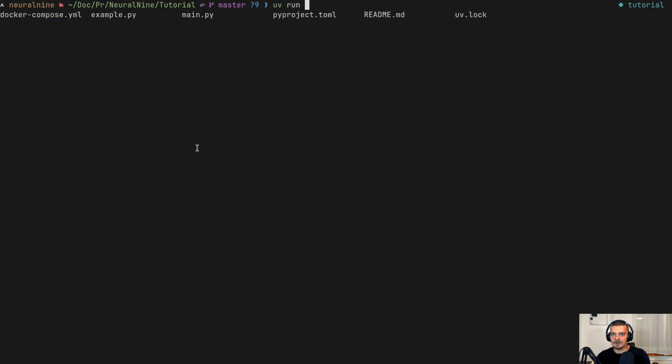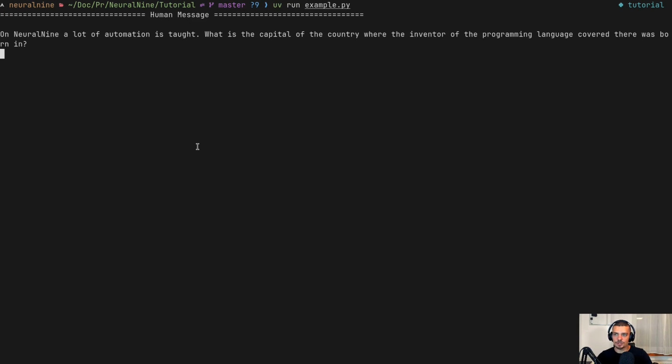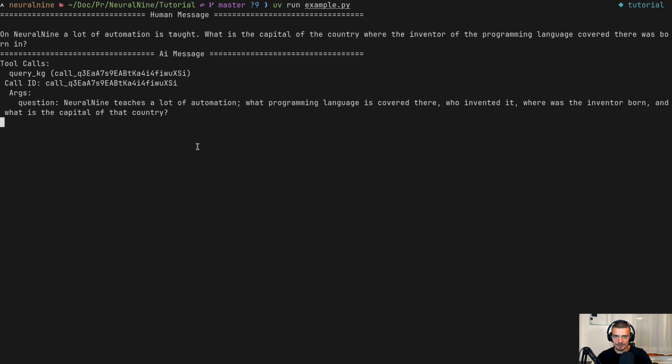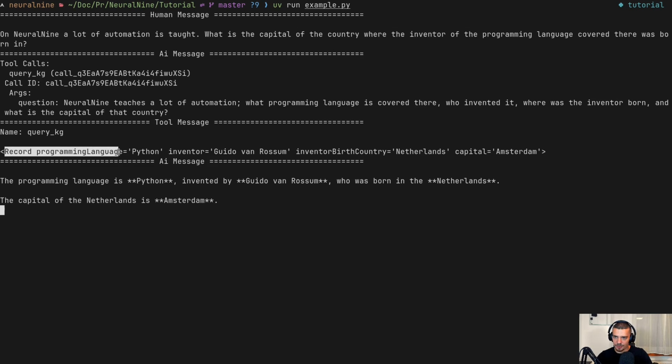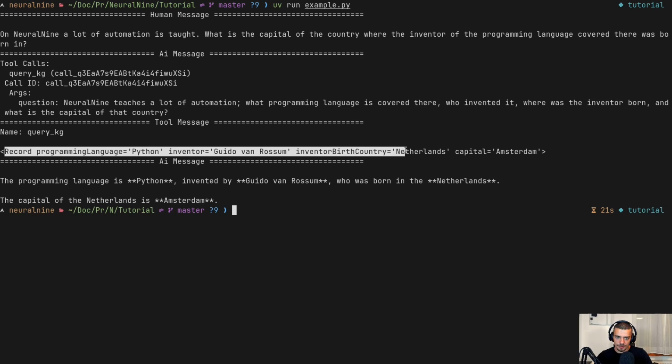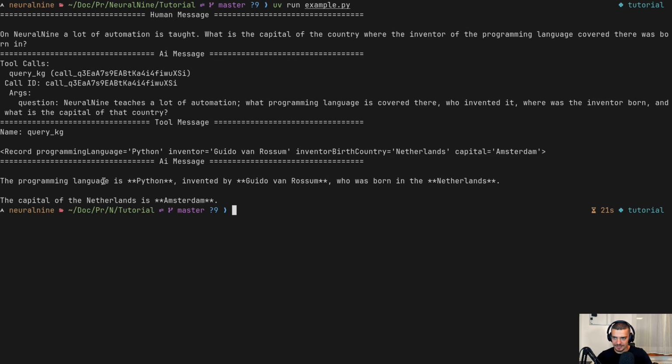And if I do that now, if I say uv run example.py, we're going to see that this is going to be a one-shot query. We don't even need to split this up. You can see here the question is passed immediately, and GPT-5.5 will convert this into a proper Cypher query. And we get the record: programming language Python, inventor Guido van Rossum, inventor birth country Netherlands, capital Amsterdam. So the answer is Amsterdam. This is how you can do GraphRAG in Python.